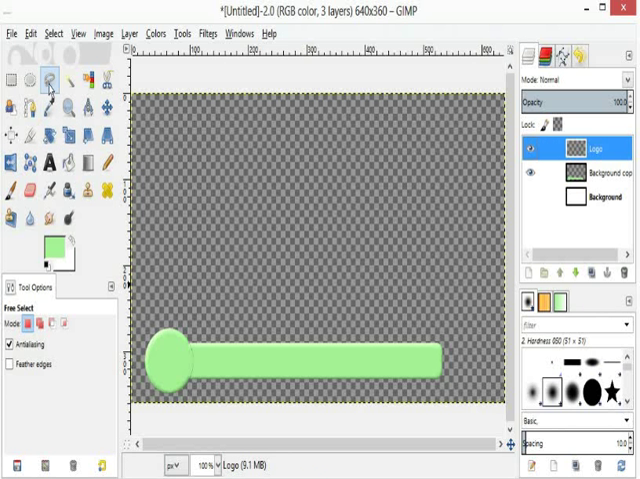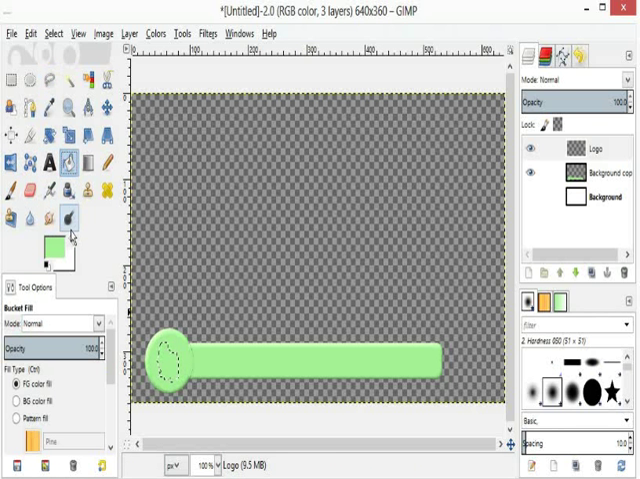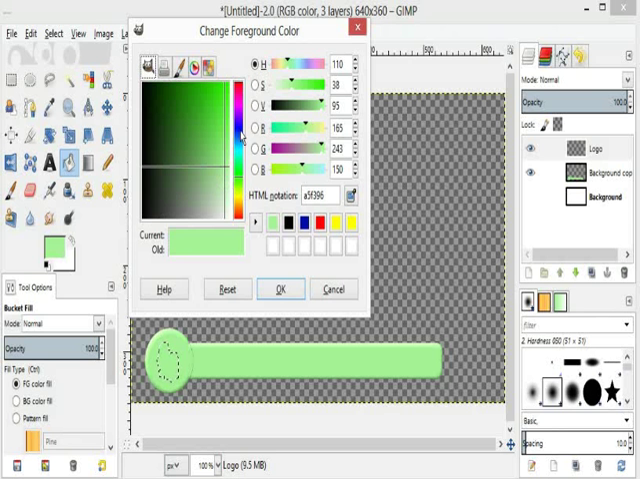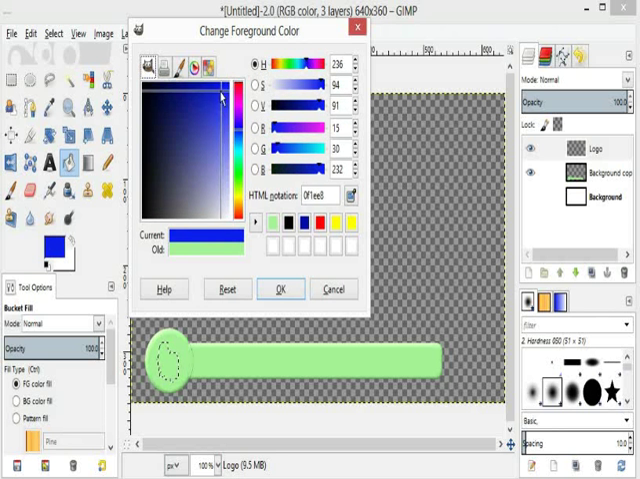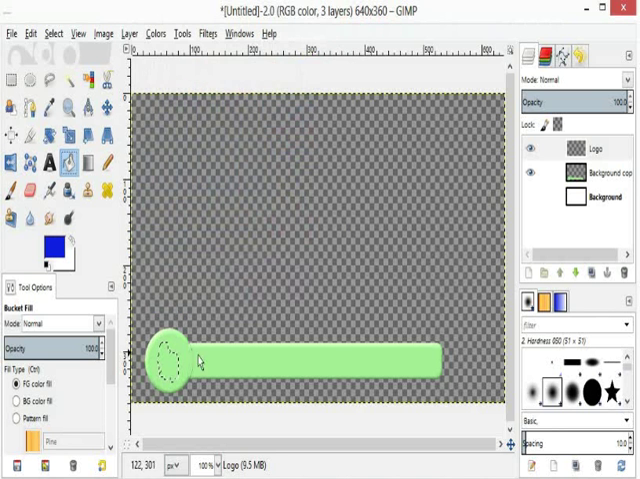Then I'm selecting a freehand selection. I'm just drawing here some random shape that will represent my logo. Again, I'm going to use the bucket fill with, let's say, blue, and then fill it up.